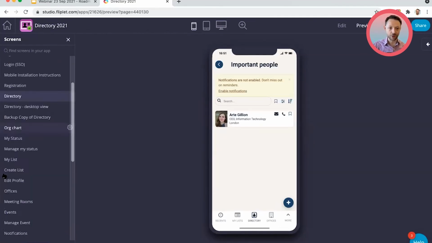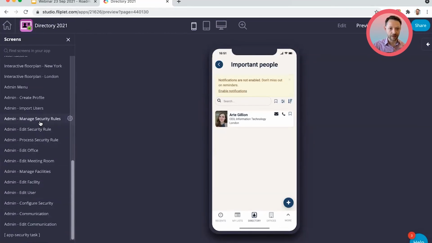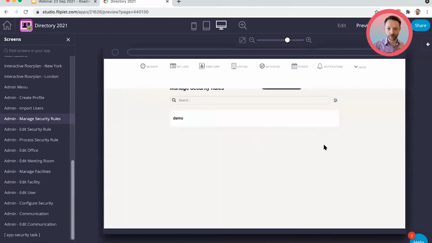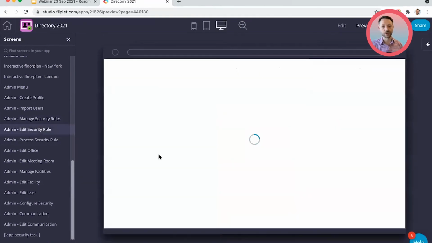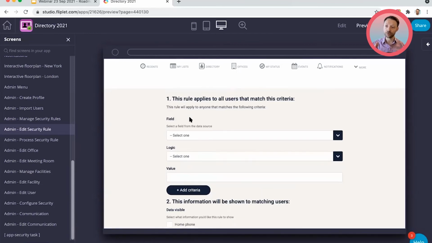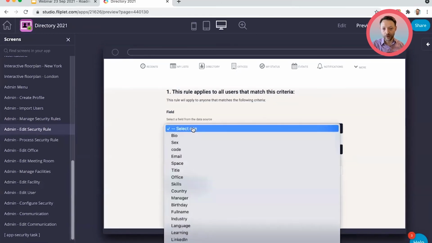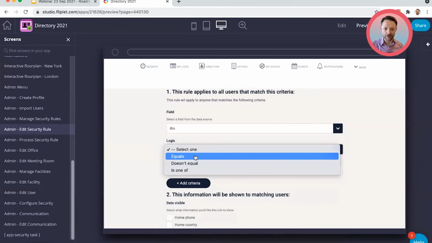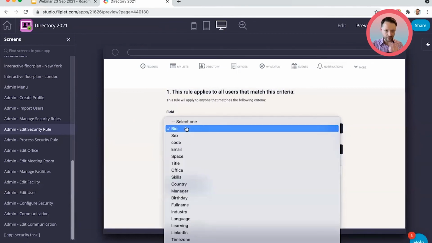And then finally, let me show you an admin feature. We've added a feature called security rules. Basically a security rule, sorry about this white bar, is a rule that controls what sensitive information somebody can see. Once you've told the app what fields are sensitive, you can then assign specific rules about who can access them. The way you do this is you pick a field and you say equals.